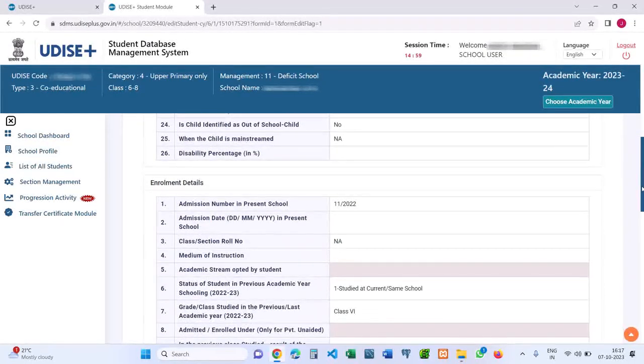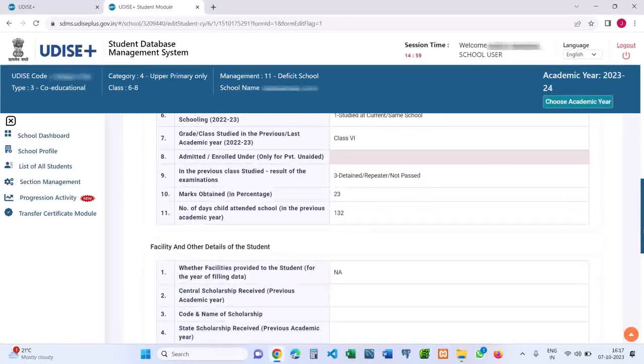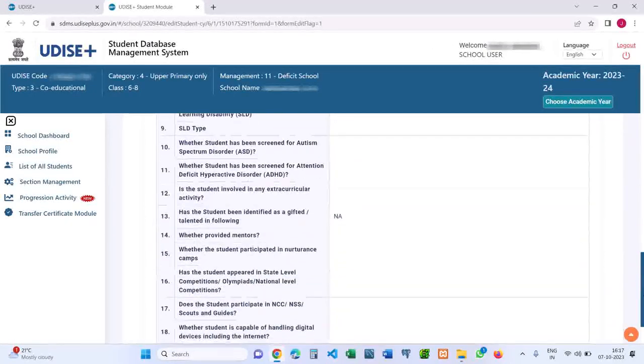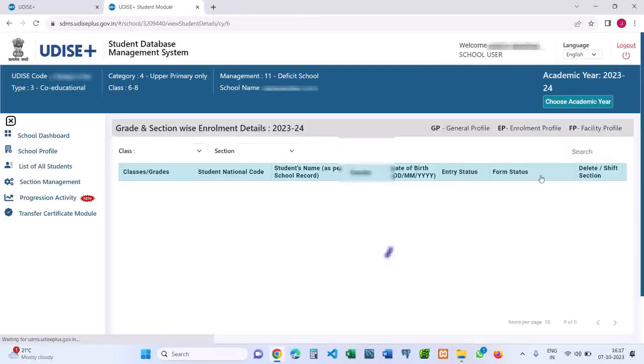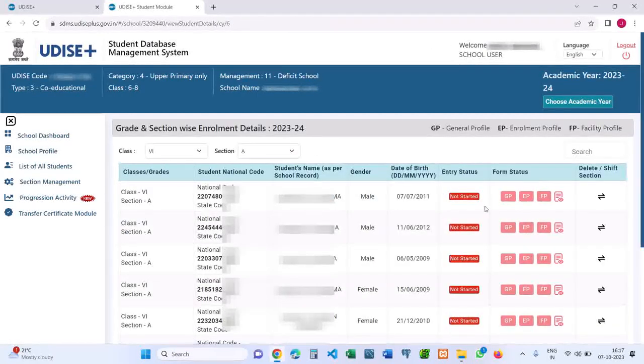verified, and if you are satisfied with the information that you filled, then you can complete the student data entry by clicking this complete data. Once you click this complete data, the data entry of this particular student will be completed. And in the entry status, the not started will be shown as completed.